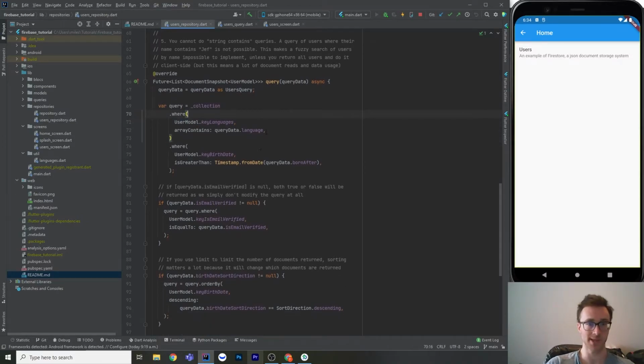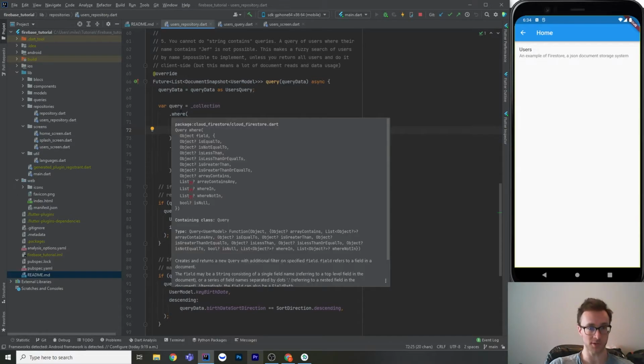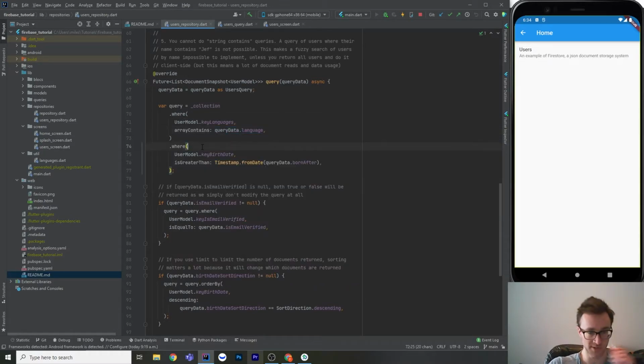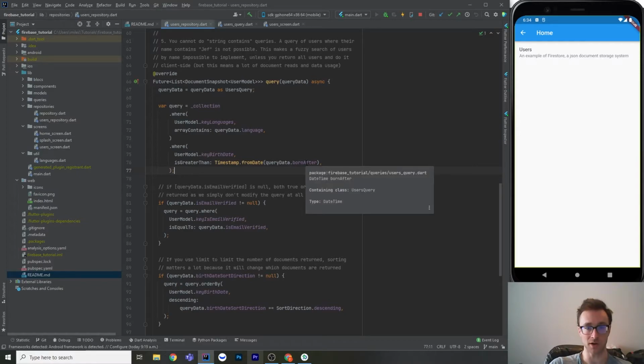So this query, what we're saying is that the key where the languages live, that array must contain the language that we've selected in the query. And then you can chain these because each where also returns a query. So we can go .where again and say our birth date for our user must be greater than this date that we're passing in from the query. And remember that Firestore uses timestamps internally, so we've got to go Timestamp.fromDate to make this work properly, even though our code is going to be using DateTimes because that's what Dart likes.